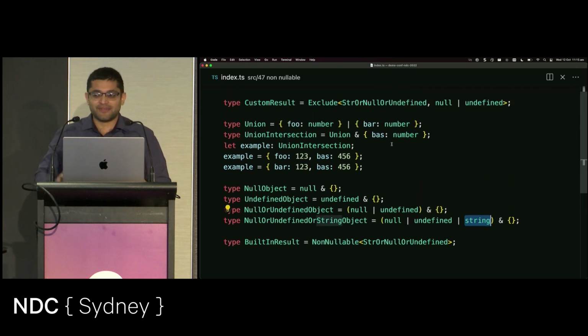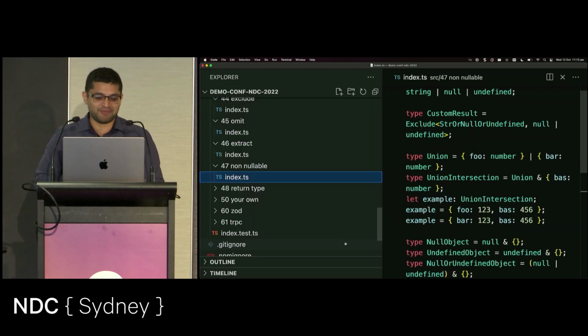This has some interesting artifacts. This is actually a better definition than what I wrote, but that will get very weird. So just use the non-nullable built-in type is the lesson I can give you.